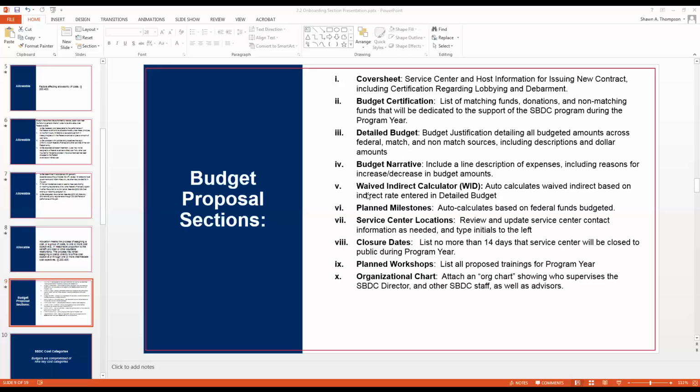And then 5, waived indirect calculator. And that's something that's set up in Excel to auto-calculate to assist with the waived indirect being complete and accurate. And then the next one is planned milestones. So we're switching gears and getting into a programmatic piece. And this is where it'll be auto-calculating off of your federal funds that you're being awarded. It will auto-calculate your portion of the region's milestones. And then service center locations.